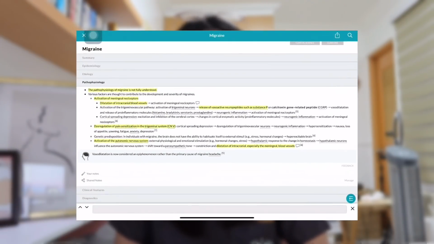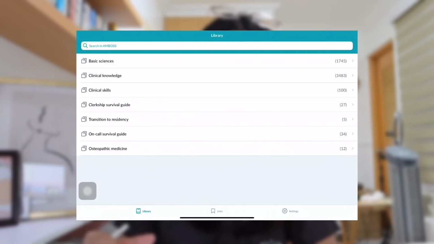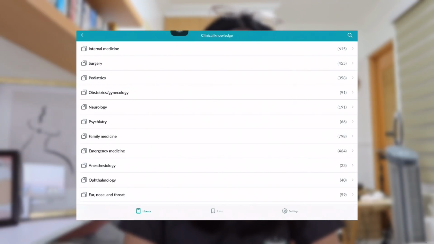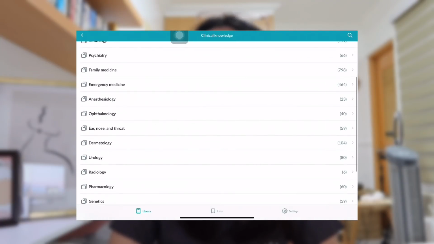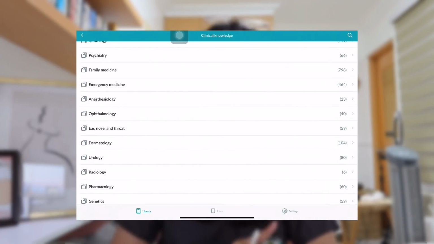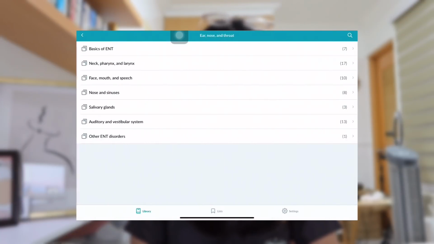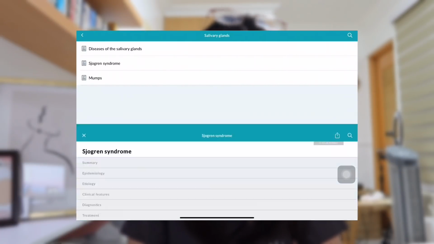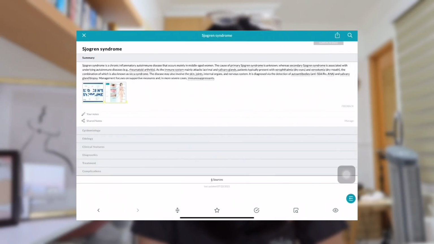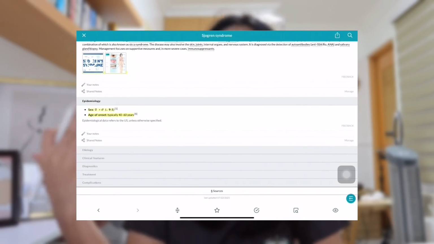Amboss basically is a library for med school. Amboss is a very reliable source. As you can see here, if you click the clinical knowledge, the different specializations are here. For example, I just finished my ENT rotation, my first ever rotation for 4th year. I can click on that one, and if I need to check on the different diseases of the salivary glands, I can just click this one and the different diseases will appear there. For example, let us click on the Sjogren syndrome, and it will show you the summary, epidemiology, etiology, clinical features, and so on and so forth.